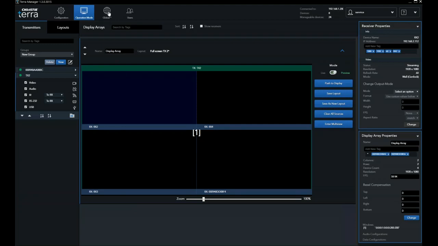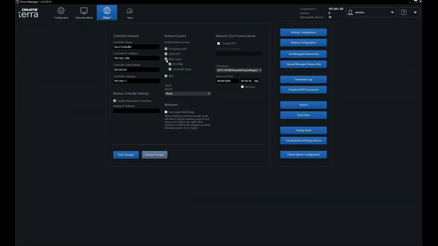First thing, you need to go to the global page and just make sure that the web server is ticked. So you've got the XY HTML ticked, and obviously a JSON API tester ticked as well if you want to use that. By default, all of this is unticked. So the first thing that I do, when I configure a controller out of the box, is go straight to the global page and tick everything that I need here.